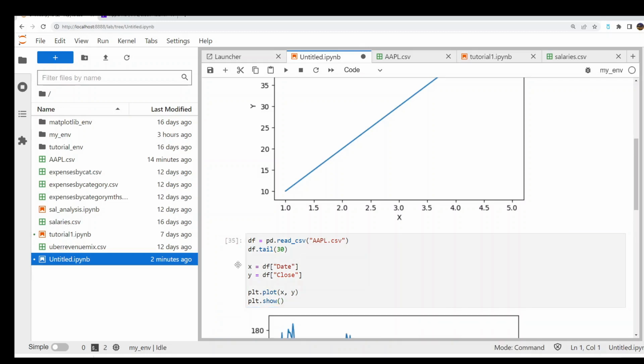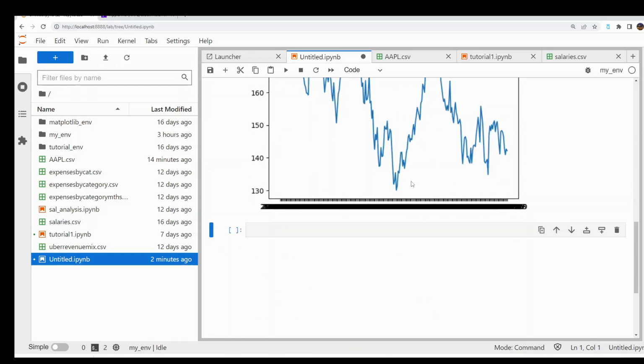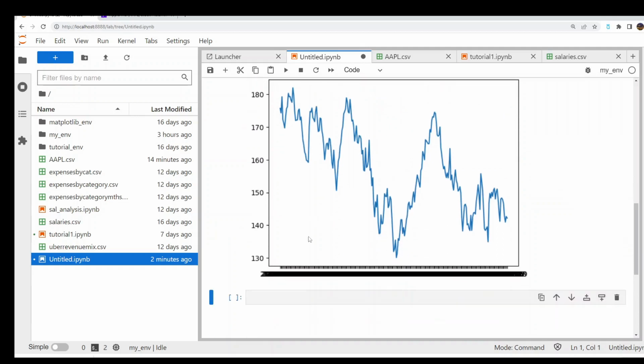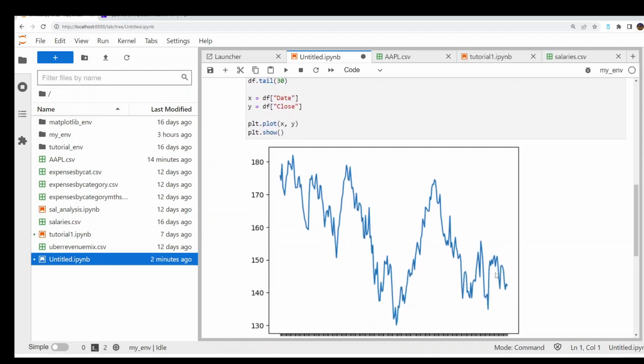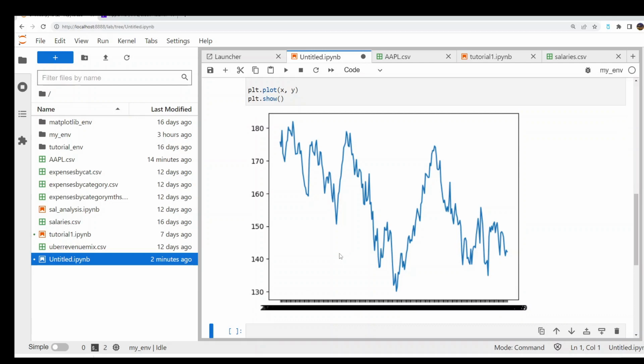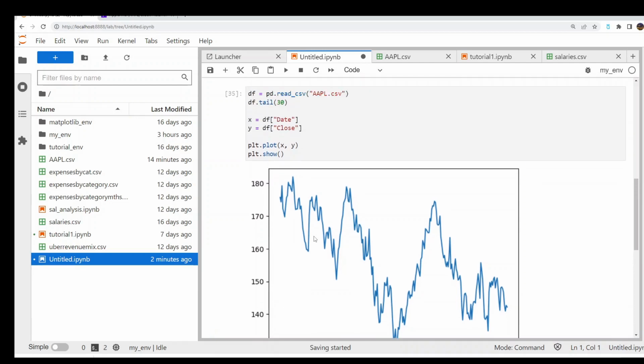And when I do that, you get a line chart like this. It's obviously unreadable because the dates are all cramped in there. But you could say this is the trend for Apple stock price for the last 30 days. Let's see how we can fix this, format this X and Y, and make it a bit more readable.